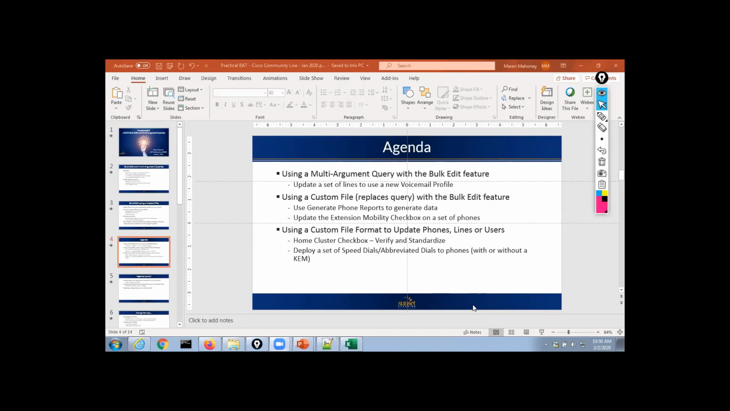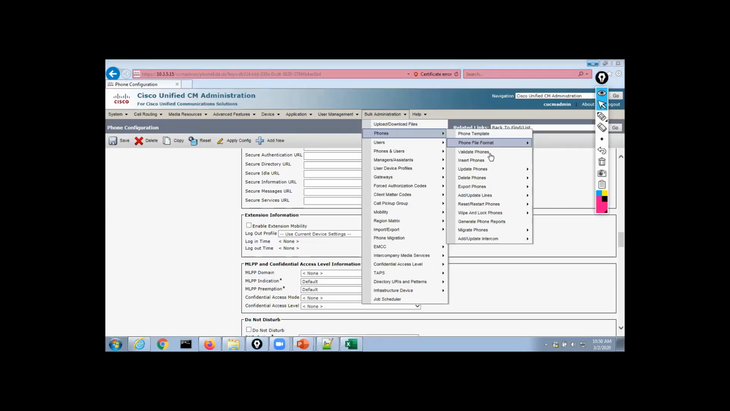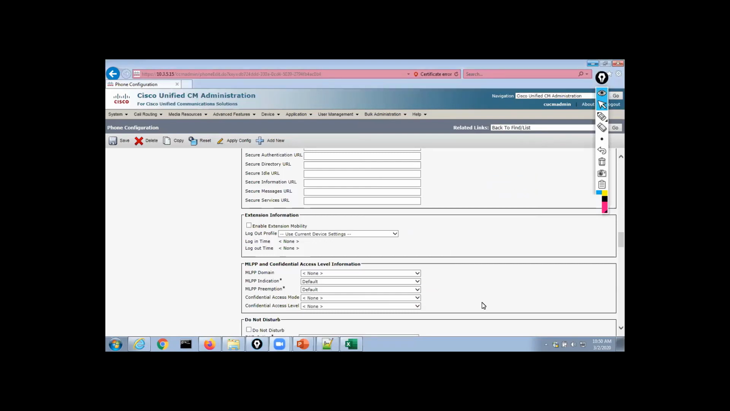And by the way, you can use the bulk edit feature to do bulk delete. So once you have successfully moved the phones and they exist and they're up and they're happy in the new cluster, you can also use bulk delete to get rid of the files from the first cluster. Hopefully that's helpful.